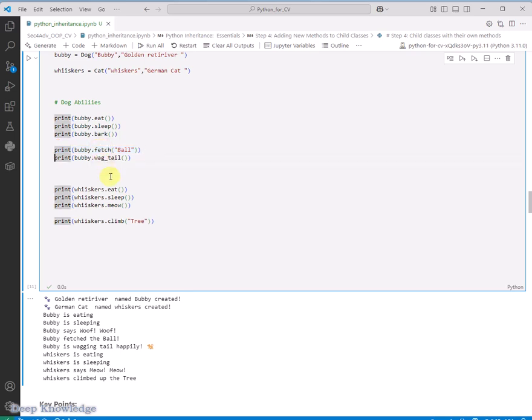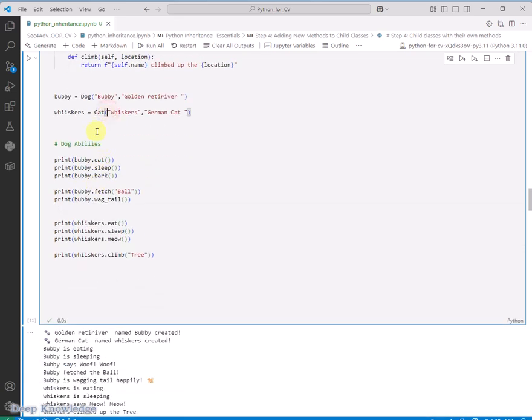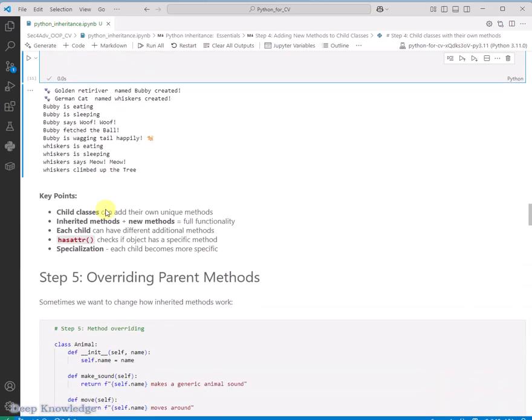This is just to show you that we can add some abilities to the child class. So let's add a cat ability. Now the child class can also add its own unique methods, and this may be a key point. The inherited methods plus the new methods are considered the full functionality of the derived class. And each child class has different additional methods, as you have seen here.